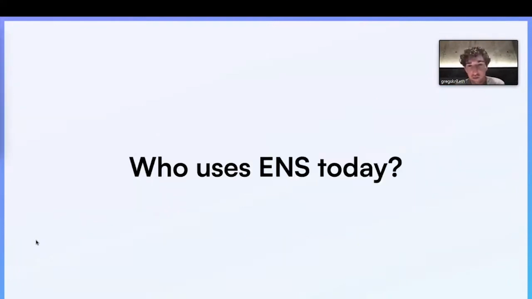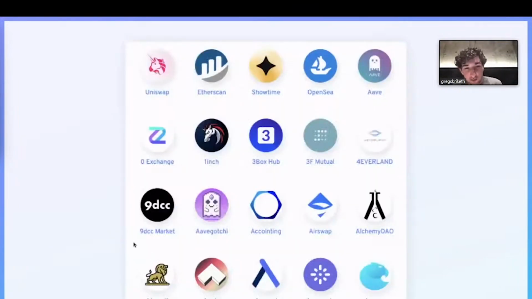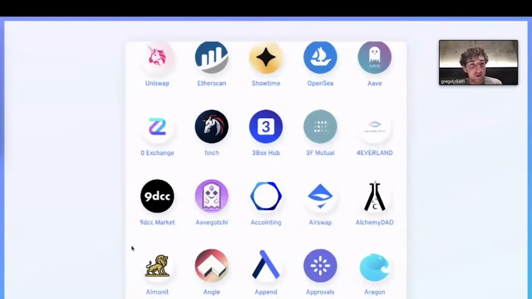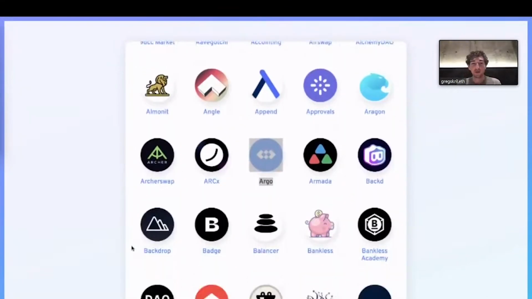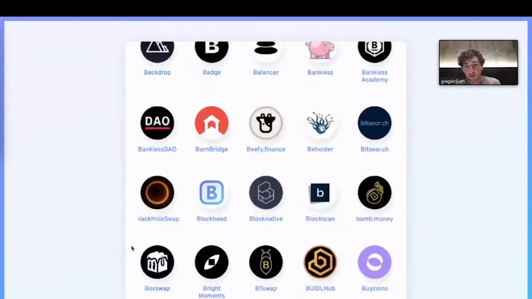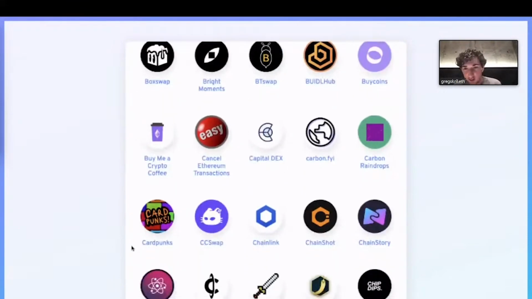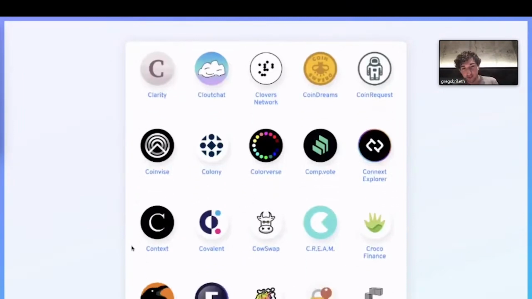So who uses ENS today? If you're listening to this, hopefully you do. And if not, we can help you get set up really shortly. But I'll just go into a few more specifics really. So well, more than a few more specifics. So this huge list is just part of our ecosystem integrations on ENS.domains. I can keep scrolling and keep scrolling, but you get the idea.